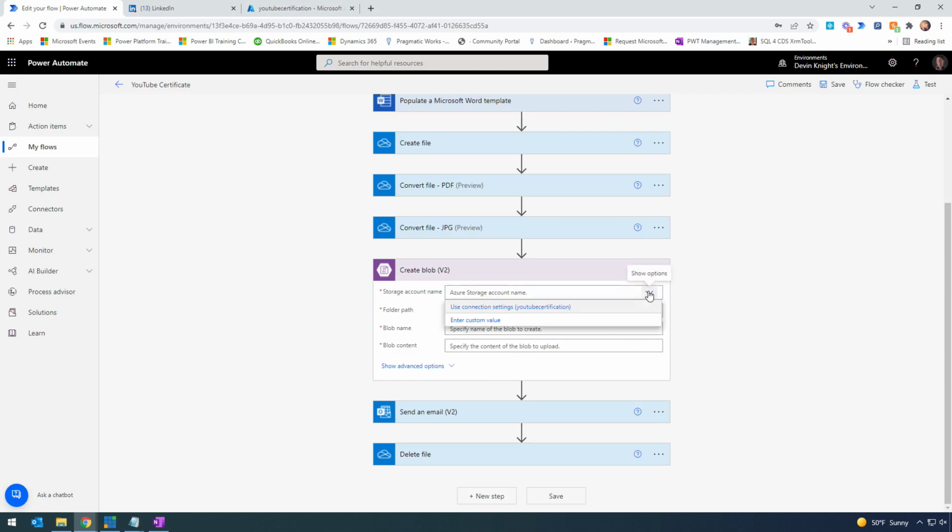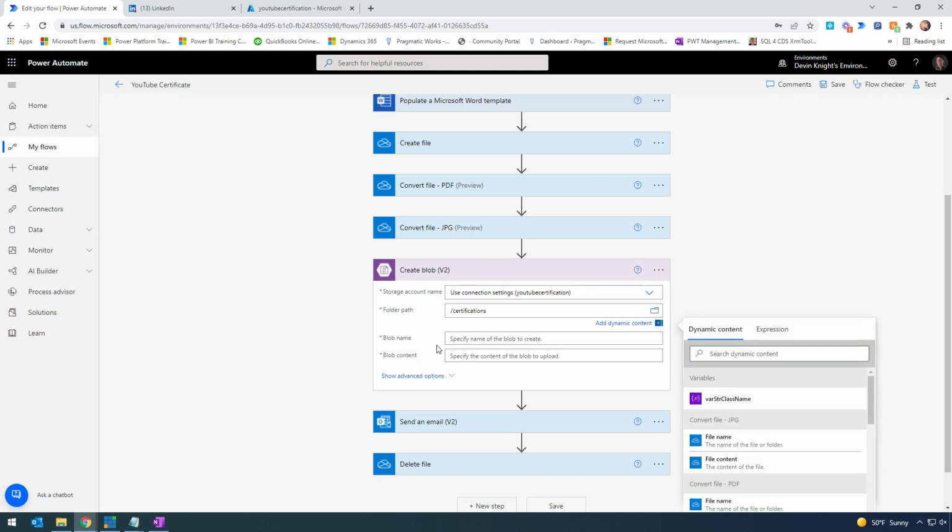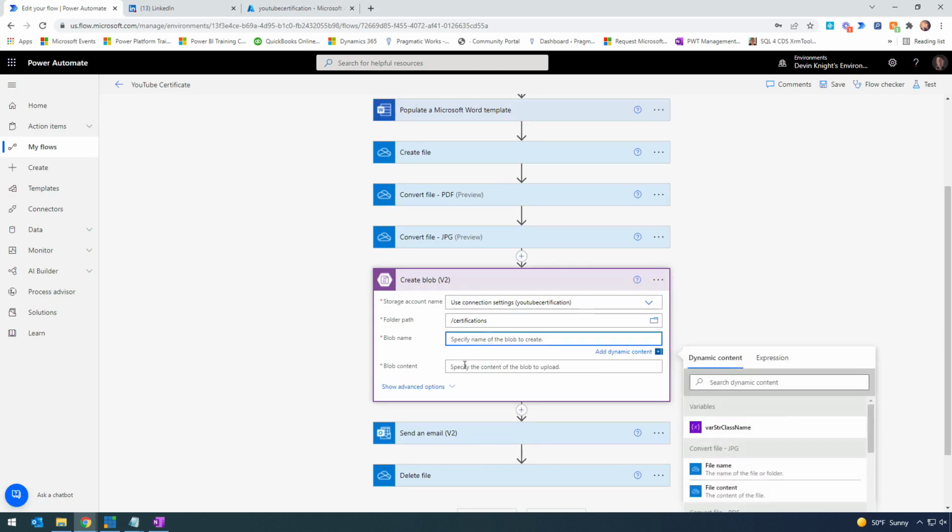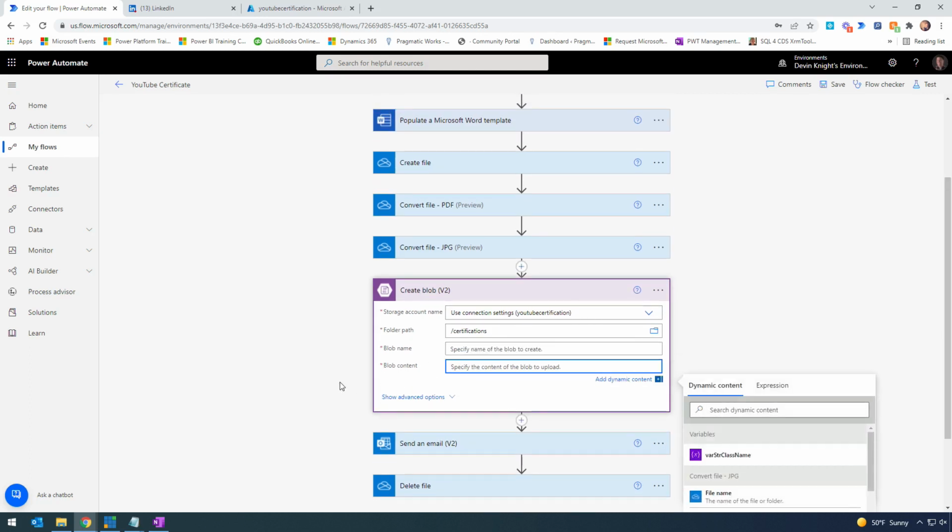So we're going to go ahead and select the storage account name here, which is just simply going to point to the connection that we created just a moment ago. So this is just pointing to the connection string that we set up a few moments ago. Then we'll select the folder that we wanted to navigate, which we only have one folder. We have a folder called certification, so we'll go ahead and select that one folder here. Simple enough.